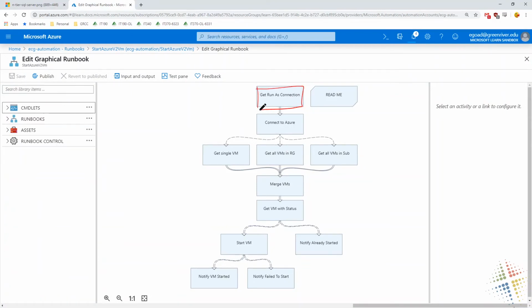Get the run as connection. How do I actually connect to Azure? Get the connection in credentials and then go ahead and connect. So we got the nice little arrow there saying go ahead and connect. It then splits off into 3 different tasks: getting a single VM, getting all VMs, or getting all VMs in a subscription, and then pipes that into the manage or merge VMs commands, filters them on status, and then starts or notifies what's happening. So there's a great example of a graphical runbook.